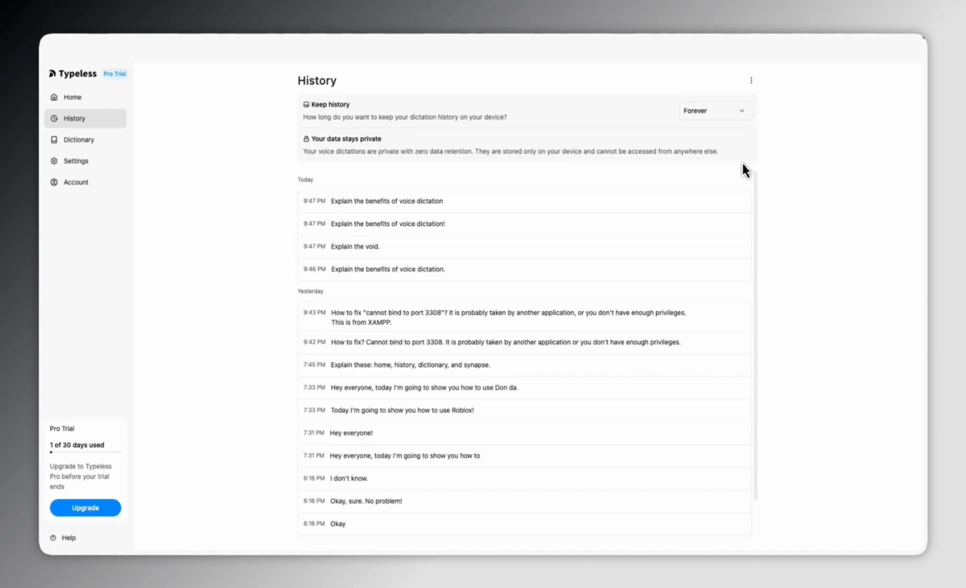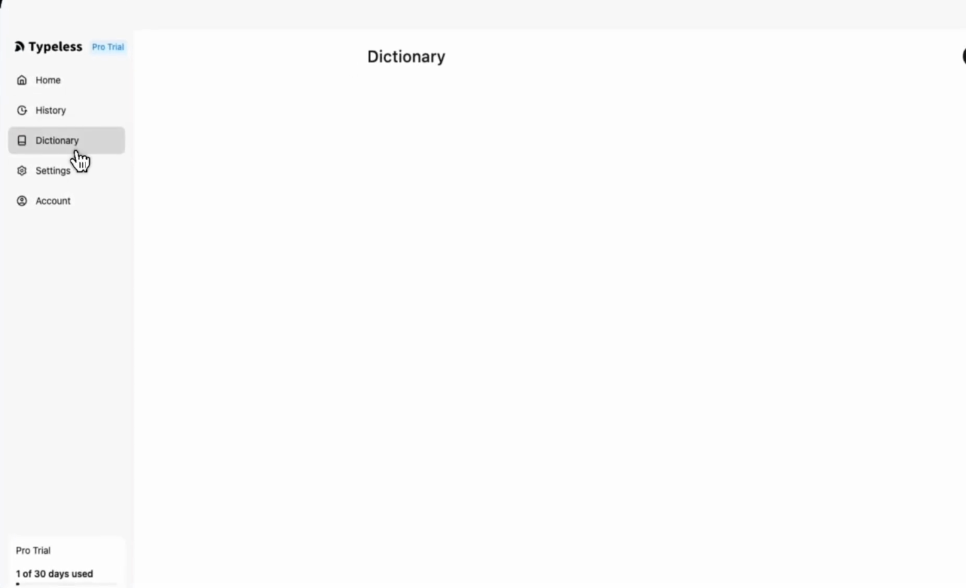So instead of panicking, you could open the History tab, copy the missing part, and then continue where you left off. And in a moment, I'll show you how the dictionary feature ties directly into this history feature. It's like they work hand in hand to improve accuracy.